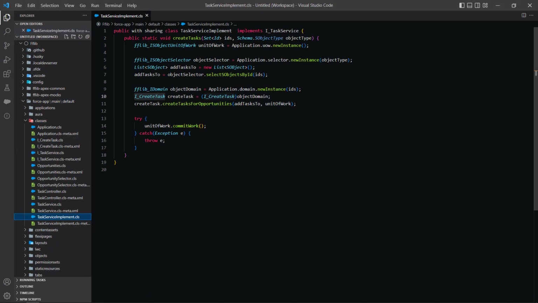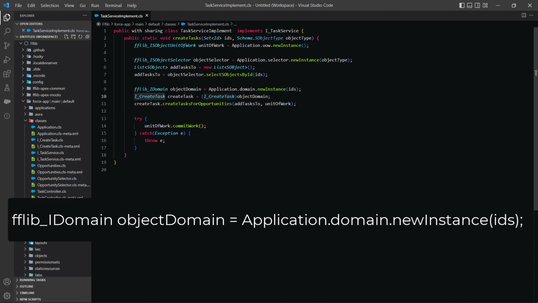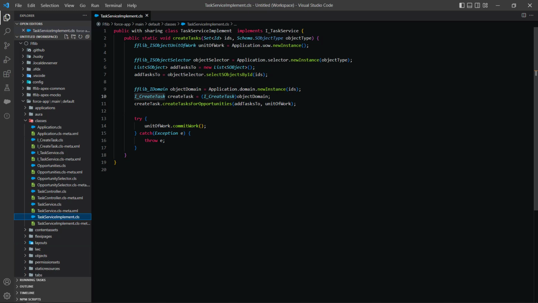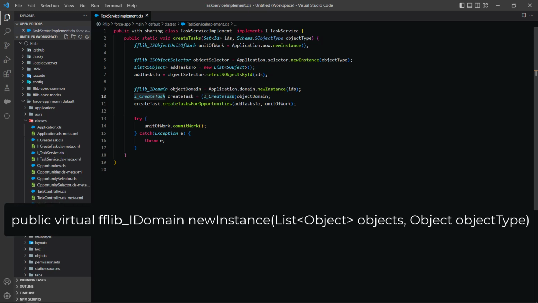OK, done. Now it's time for I_create_task interface. OK, back to the service implementation class. So why we need I_create_task interface? FFLib_I domain interface is here because this is the type which will be returned from FFLib application domain factory new instance method. This call of new instance method goes through the chain of 3 new instance methods inside FFLib application domain factory, and only in fourth it creates an instance of relevant domain class, in our case opportunities.